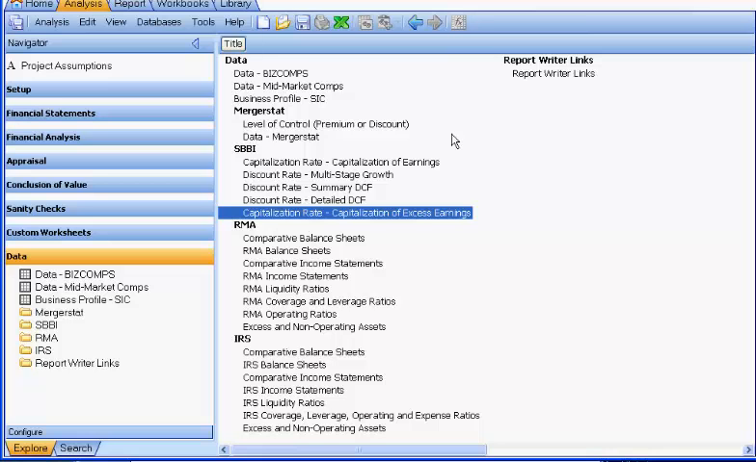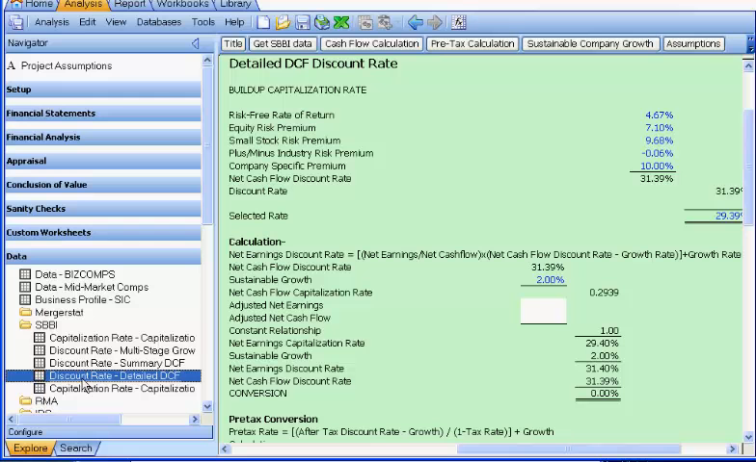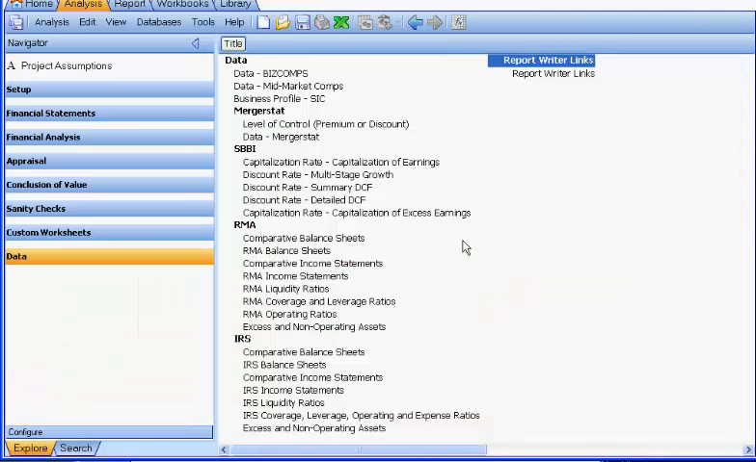The final section of the program is the Data section on the navigator. This shows you where all the databases download into schedules in the program. For example, if you select SBVI, you'll see that the SBVI data is used in a number of schedules. You can select one of the schedules and see exactly where it's downloaded. From here, you can also select the Get SBVI Data button, and it will download the data directly into the schedule. This is the end of the general overview tutorial.